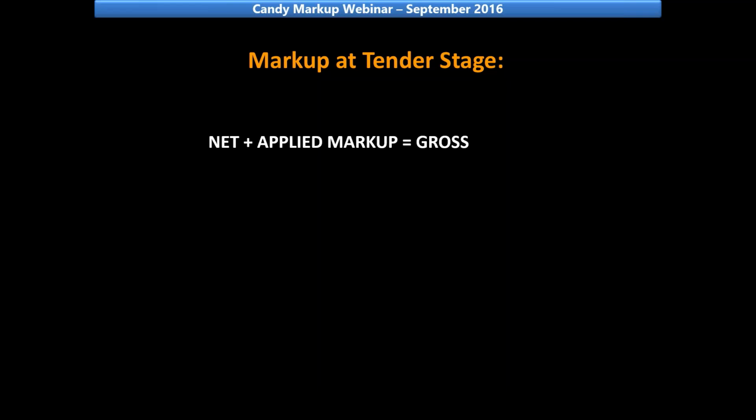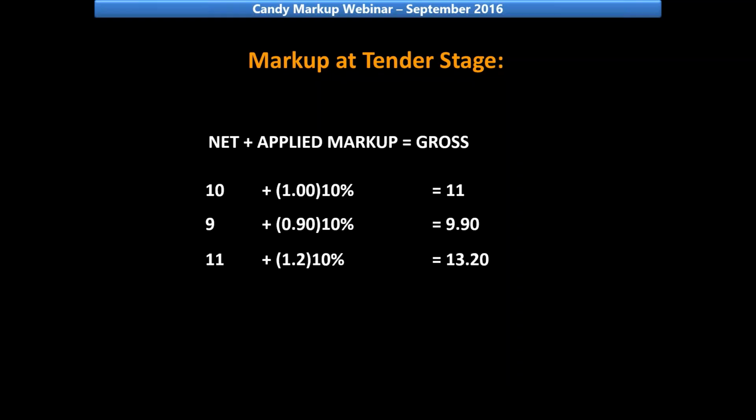After establishing the net rate, we will start applying markup, which will in turn provide us with a gross rate. However, if our markup is set, any changes to the net rate will essentially affect our gross rate. So a decrease in the net rate will decrease our gross rate, as well as any increase in the net rate will increase the gross rate.